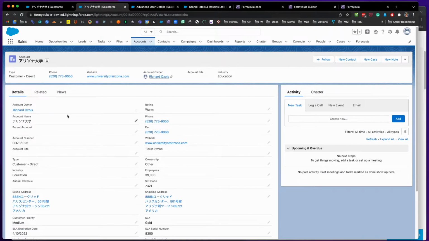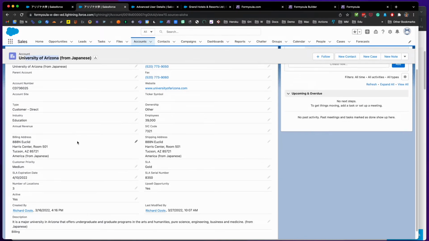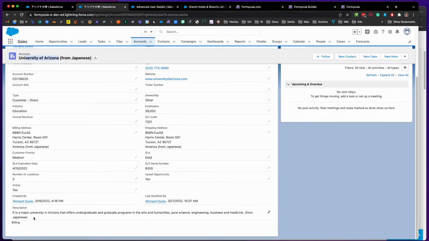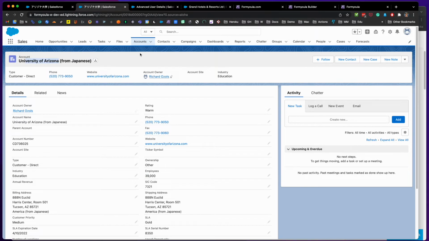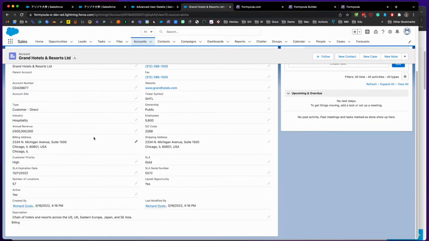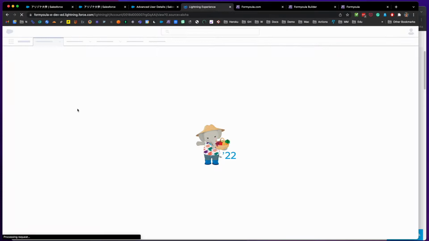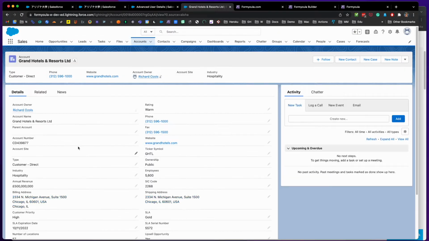And as the page loads, the text is translated to the language that I've selected on my Salesforce. So for example, in my case, it's English, and all the fields that are not in English are translated automatically from the other language. And if I jump to another account page, here, for example, everything is in English, so it doesn't have to be translated. If I reload the page, it's going to stay in English.